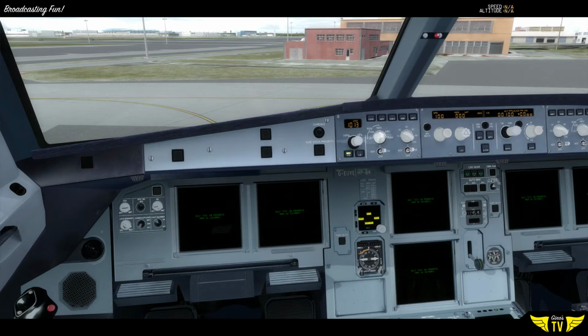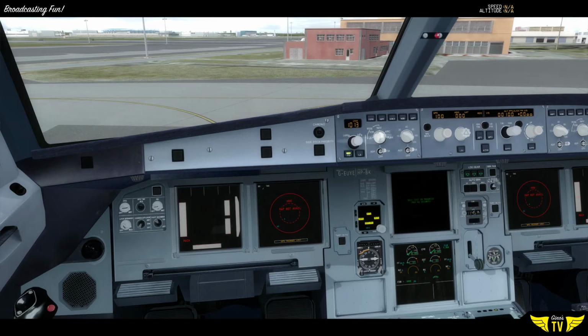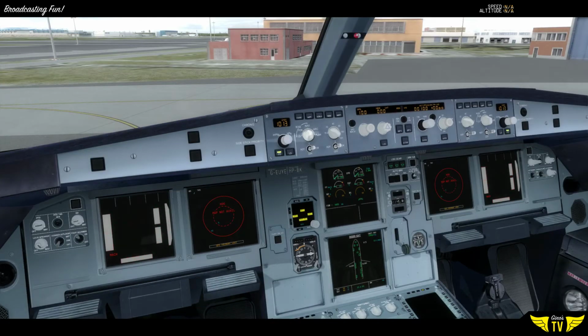Okay, we see that now the tests of the units are finished, and we can see that the second officer's navigation display and the multi MFD are now on, and this seems to work fine. Okay, we can now turn on also the second FCU.